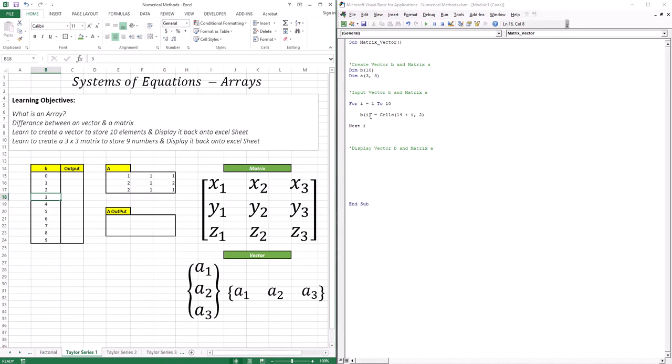So you can see this is how the notation of the vector is. B of I, and it keeps looping until it occupies B1, B2, B3, all the way to B10. So this takes care of B. Before we actually input A, let's go ahead and display B.